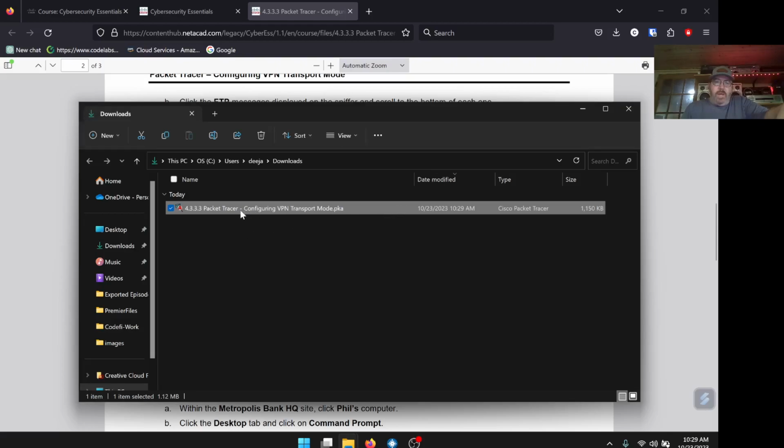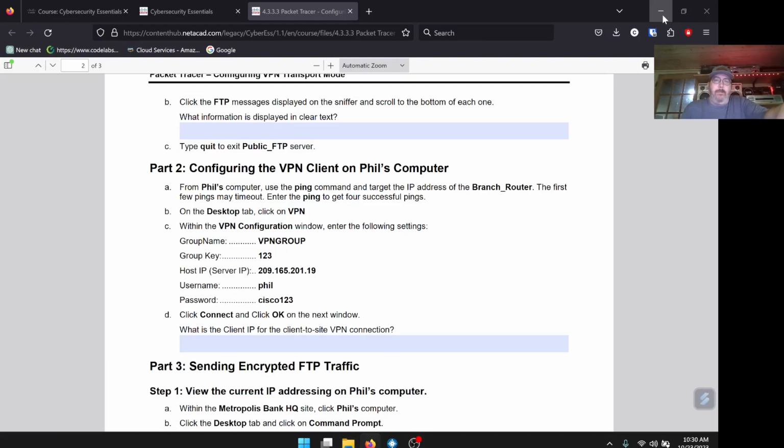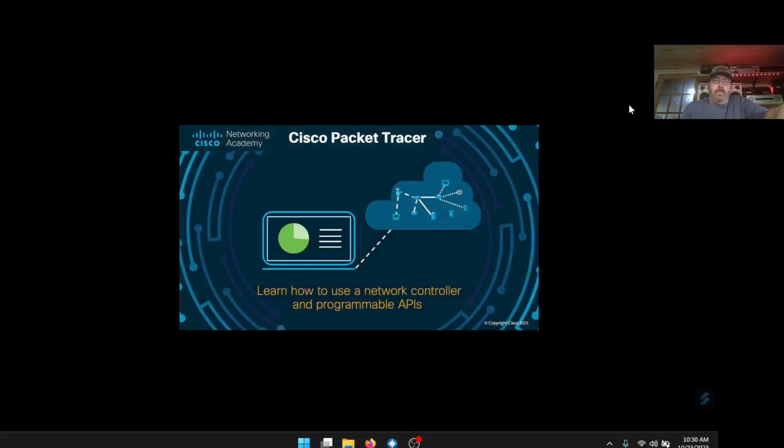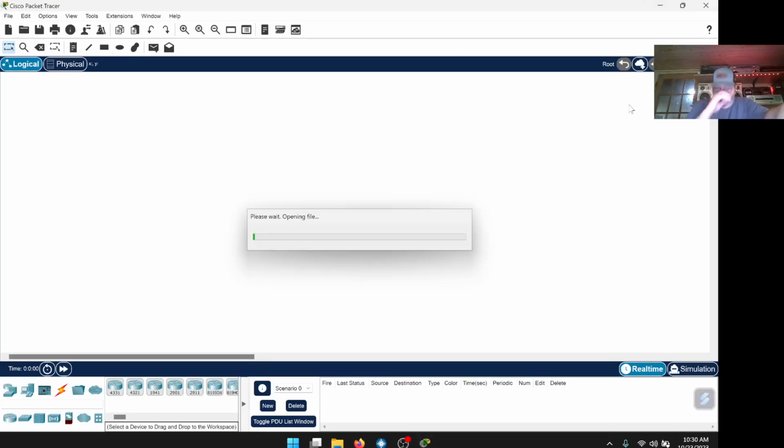Navigate to where you downloaded that Packet Tracer file, and we open it up and let Packet Tracer do its thing. It has a tendency to take a minute sometimes. Almost there.